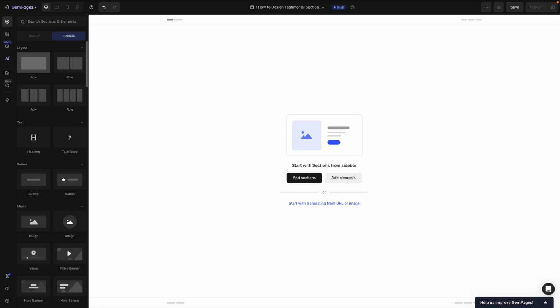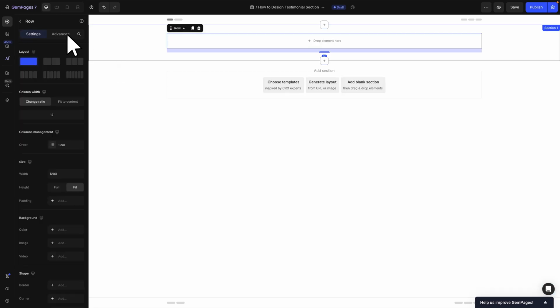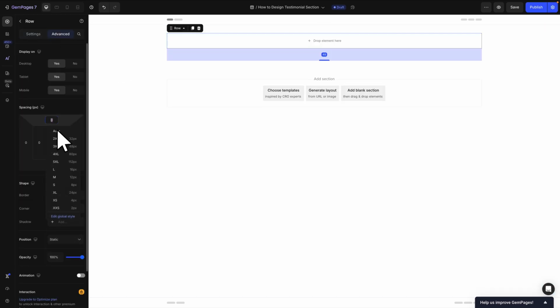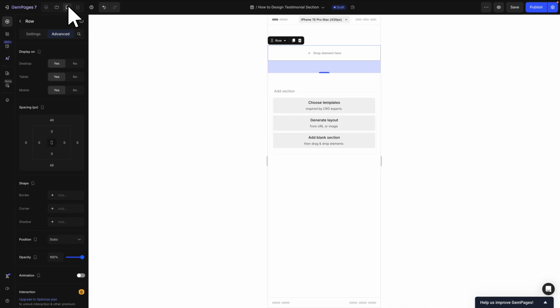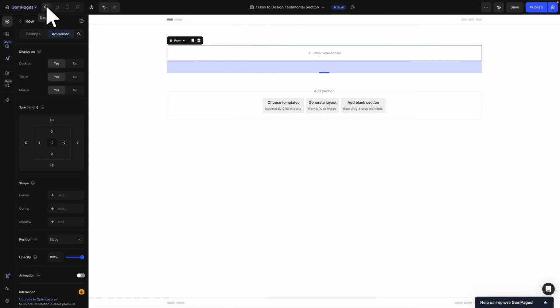First, to start building this section, let's add a row element and set the margin to 48px. I'll quickly check it on mobile. Great. No additional adjustments are needed because GemPages global styles already ensure responsiveness during design.